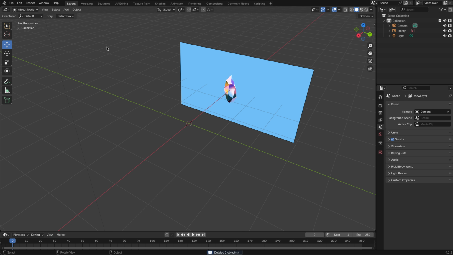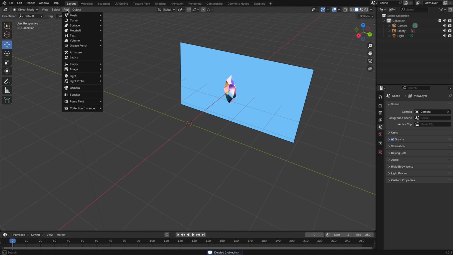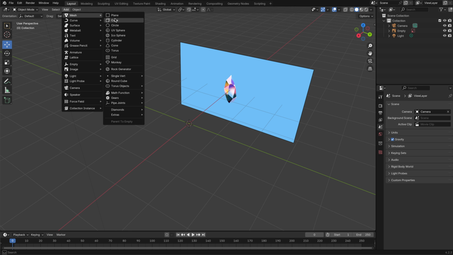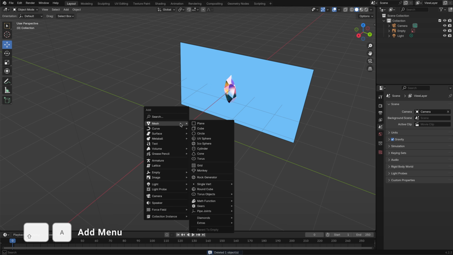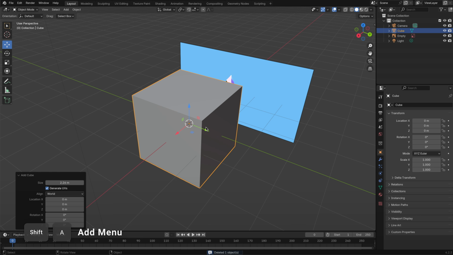Next, add a new cube. Go to the Add menu, hover over Mesh and select Cube. Alternatively, press Shift-A to open the Add menu. A cube will appear at the center of the scene.